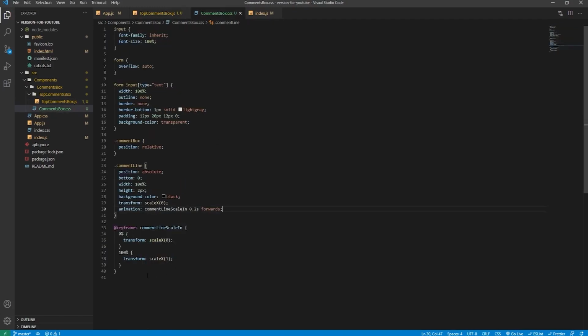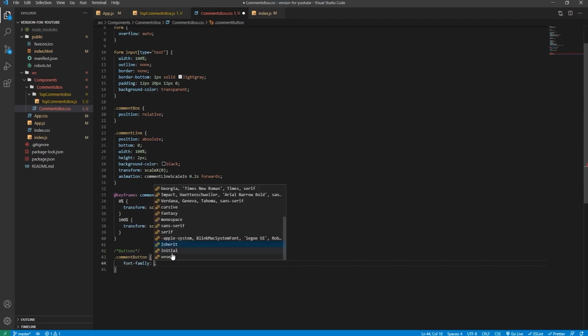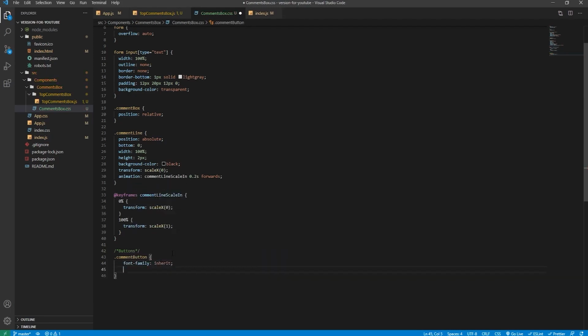So we'll go to our comments box style sheet, and we will create a new comment to separate things out a bit. We'll say buttons, so we know that we're styling the buttons below the comment. We'll style the comment button class as so. Font family will be inherit, so in other words, inherit the Open Sans font. Font size will be 0.9 of the root element font, so the default Open Sans. Font weight will be bold. Float to the right, because we want it aligned to the right.